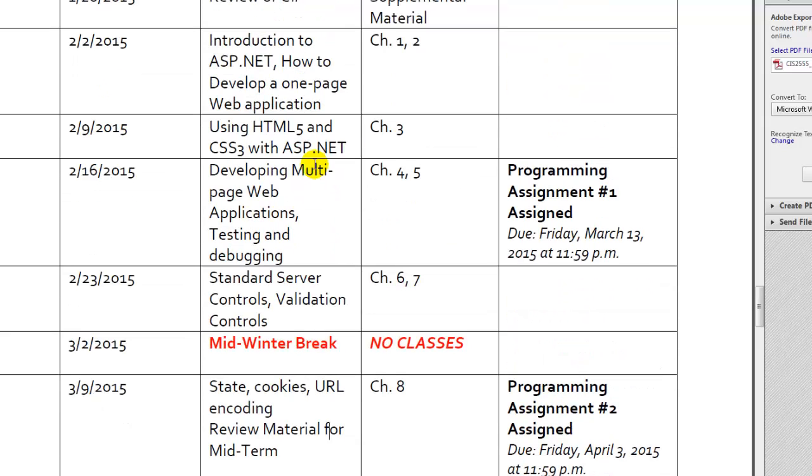And your topics for the week are standard server controls and validation controls, which are the coverage around chapters 6 and 7.